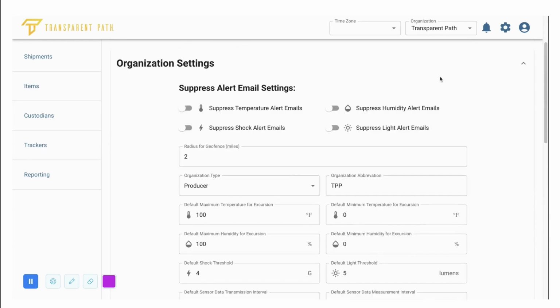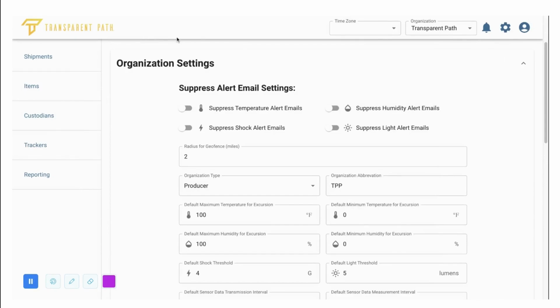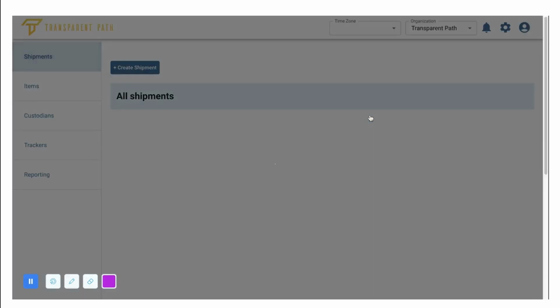The bell icon will help you track the newest alerts on your shipments. It works similar to an inbox. If you see a red dot on this bell, it indicates there are new alerts on your shipments that you may not be aware of. By clicking on the bell, you can see the specifics on what shipments and what types of alerts. The red dot will disappear after you've clicked through the new alerts.